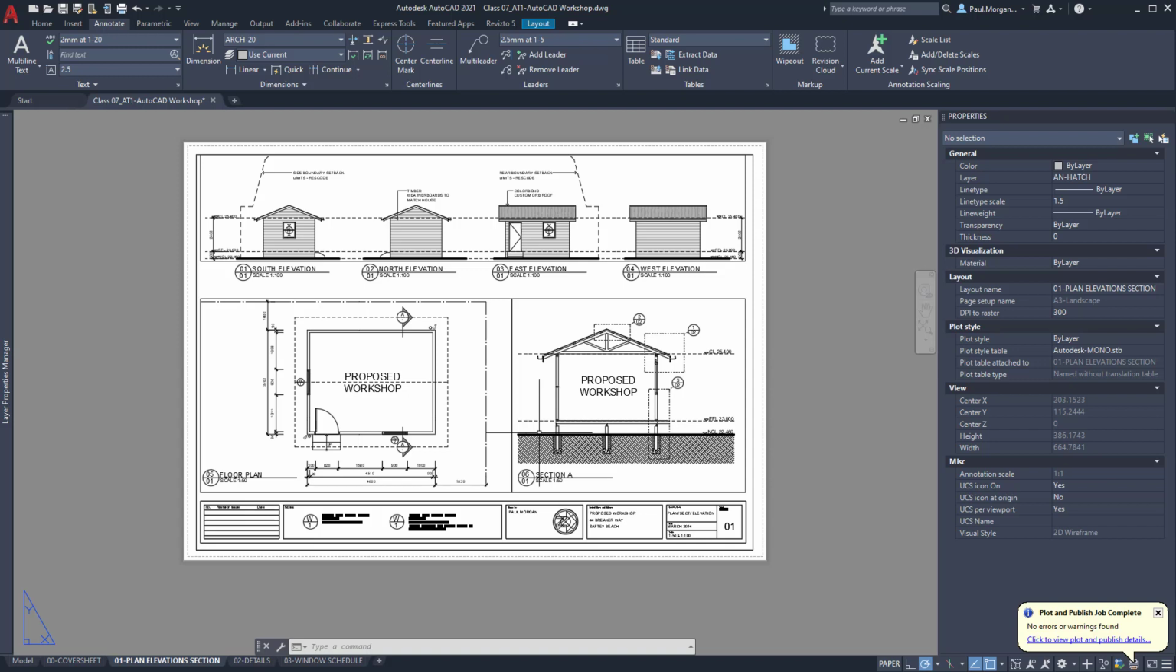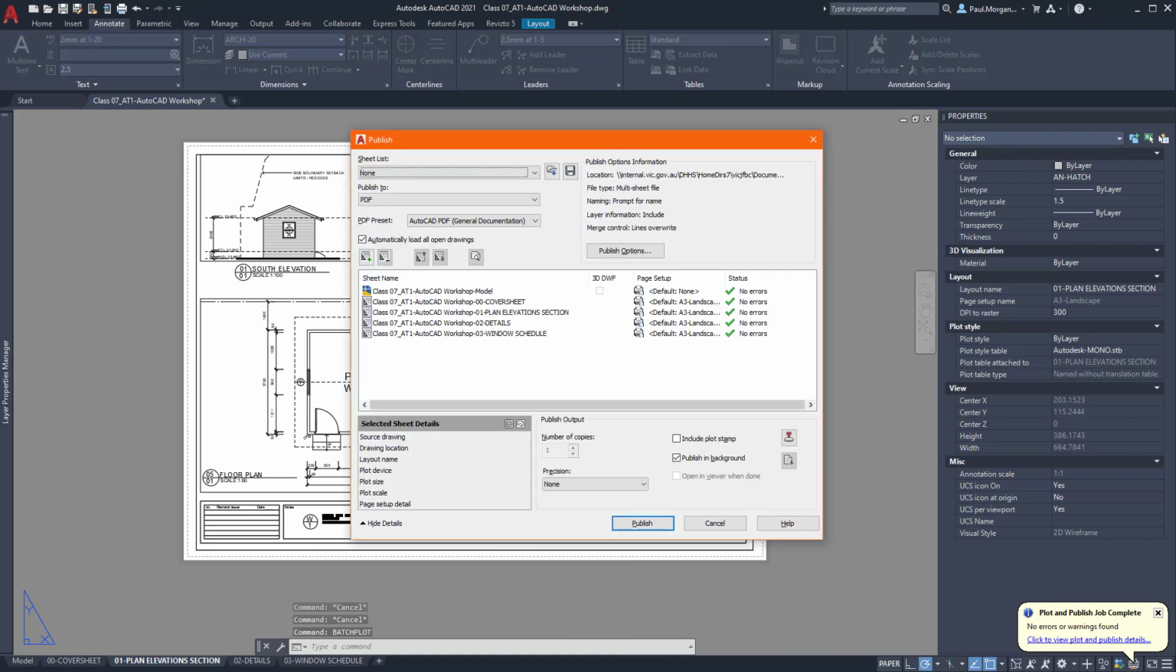The other way to do it is to use what's called batch plot, and in order to activate that, I'm just going to type that in my command bar, batch plot, and I get a little dialog box that looks like this. So what you can see here, firstly, is that it is publishing to PDF. Make sure that you select as publishes to PDF.